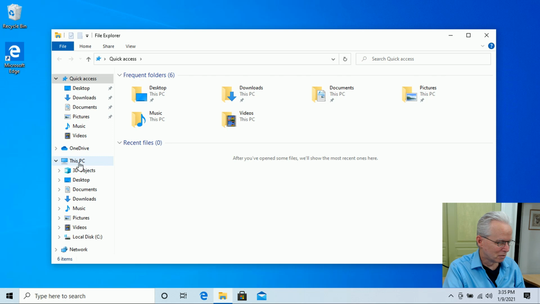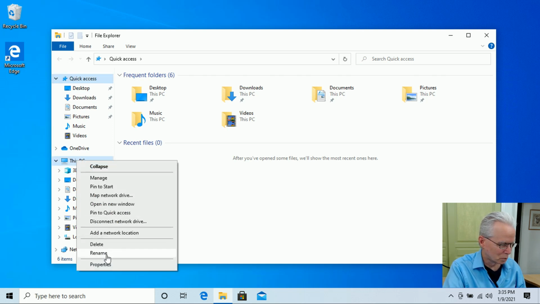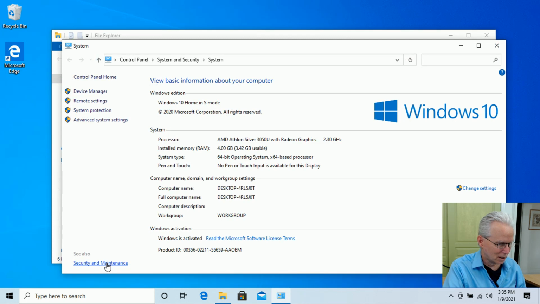So I want to come over here to this PC and right click and choose properties and see what it says here about Windows. Here it is, Windows 10 Home in S mode. So this also tells us, but the logo over here is identical. So we have an AMD Athlon Silver 3050U with Radeon graphics, 2.3 gigahertz, 4 gigabytes of RAM, 64-bit operating system, 64-bit based processor, and Windows is activated. So that all looks fine.